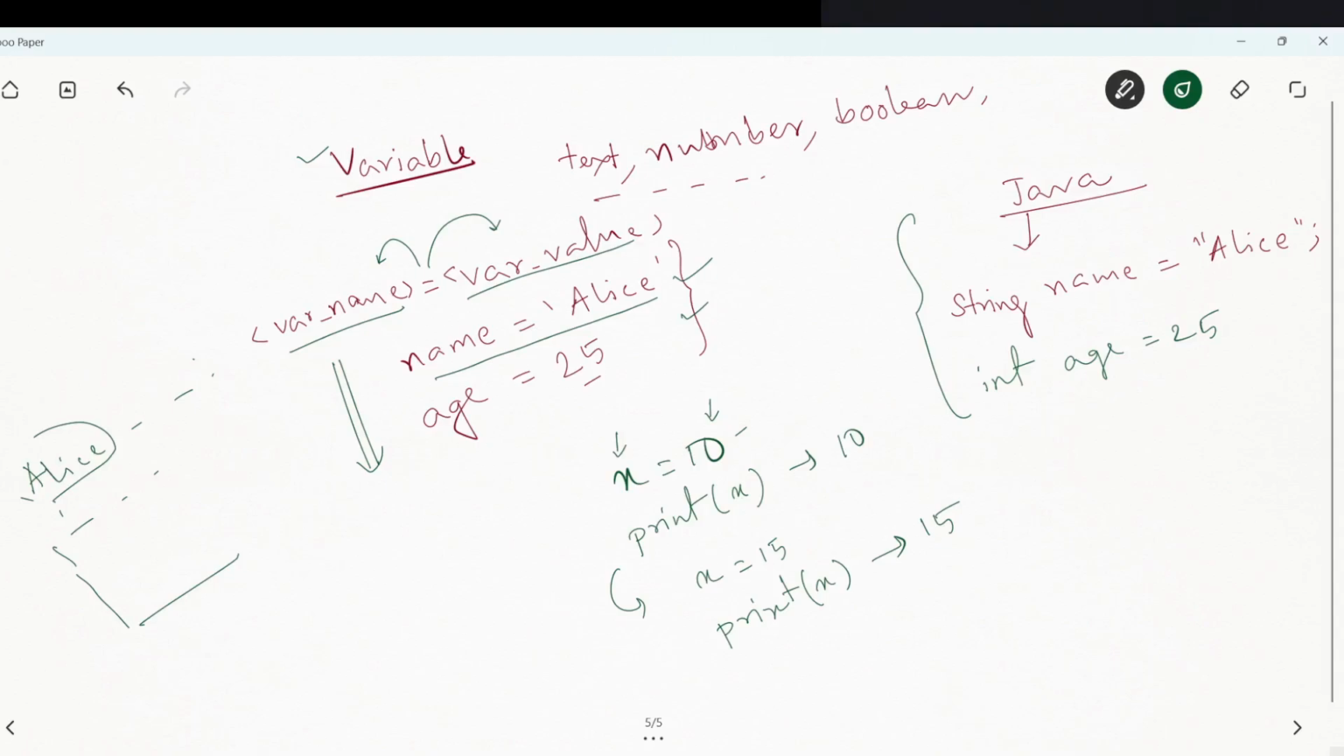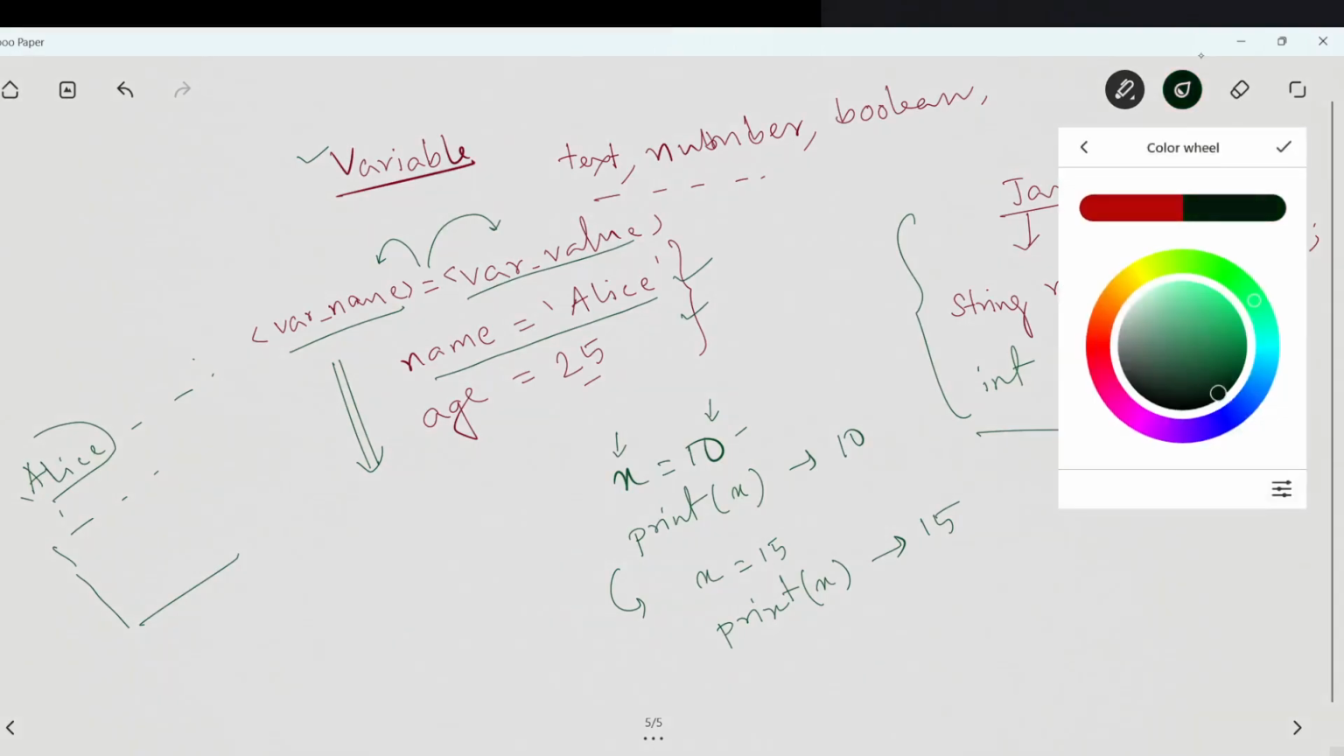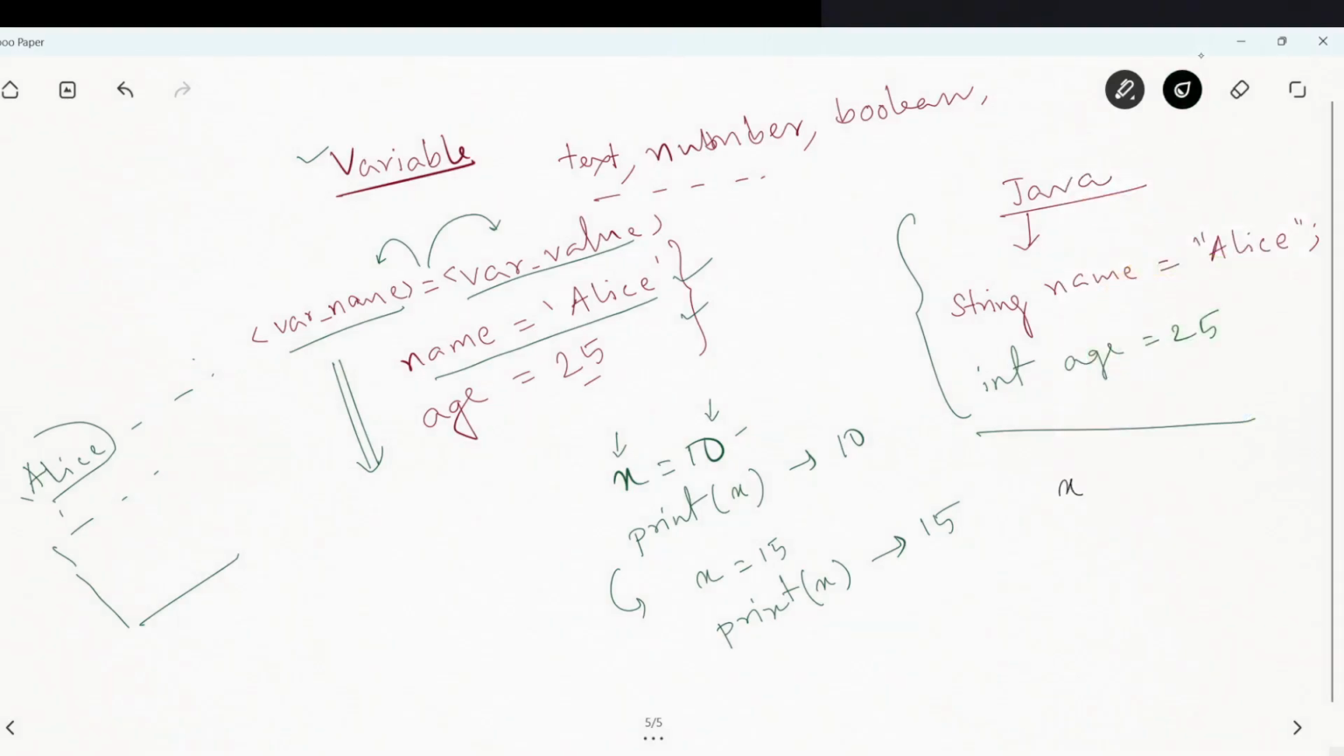Okay, so it doesn't matter what data type you used on the first line. Let's see what I mean. In the first line, let's say x is equal to a string value, x equal to Python, and you have printed it. If you print x, then it will print Python.